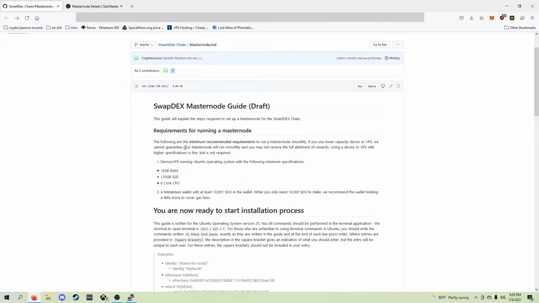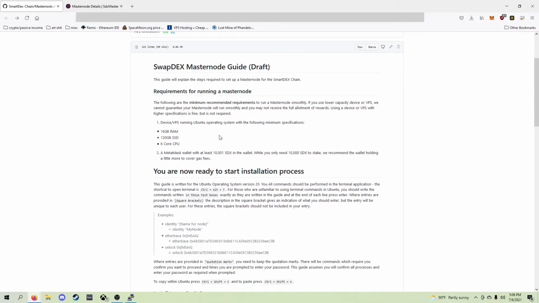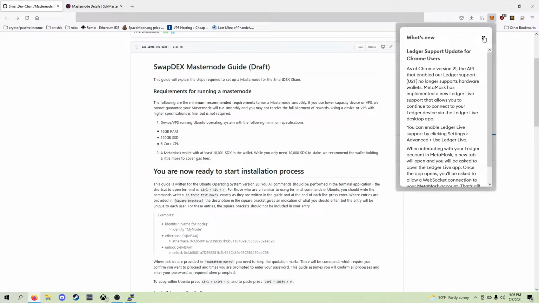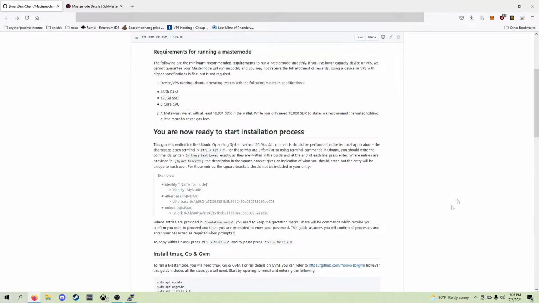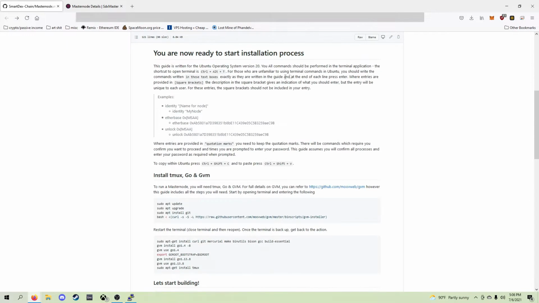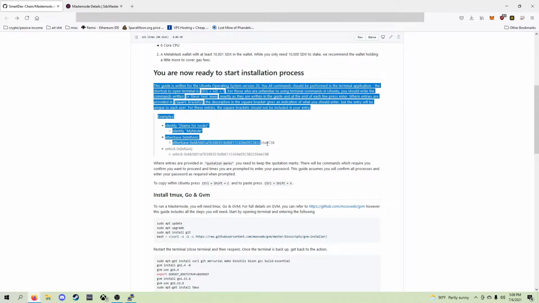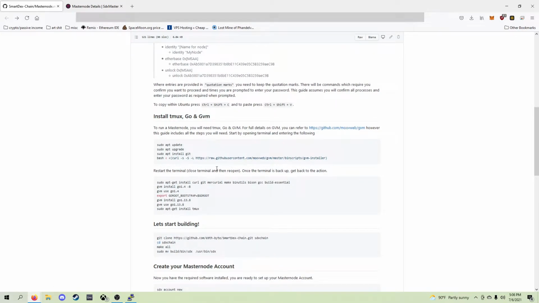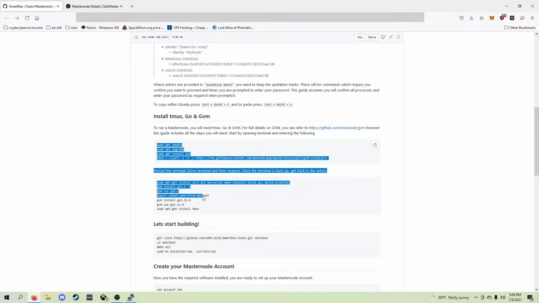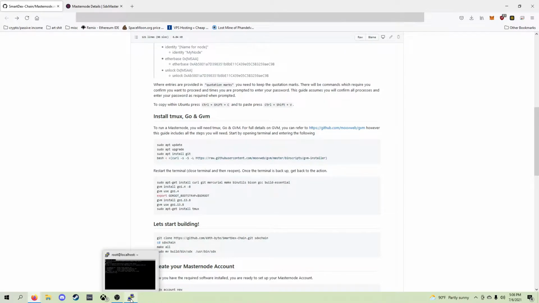So now, following the tutorial, we meet all of the minimum recommended requirements. We have more RAM than that, more SSD than that, and just that amount of cores for our CPU. And then we have the greater than 10,001 Swapdex in the wallet. So yeah, we'll begin the installation process. Now, I'm just gonna assume that you guys have all read this stuff already, and we're gonna get right into the meat and potatoes. So we're gonna start installing some applications onto our server.